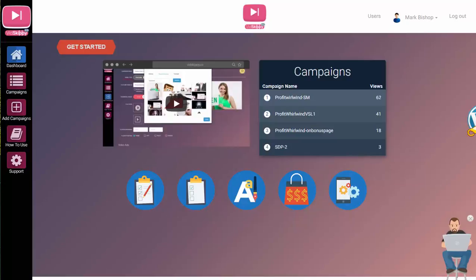In this video, I'm just going to walk you through a number of VS2.0 features. So, as you log in, you'll see the user dash and it will look something like this. Now, first of all, I think it's important to mention support, just in case you ever need it.